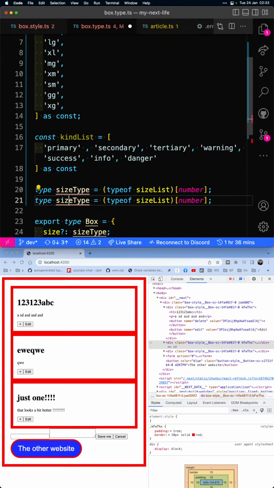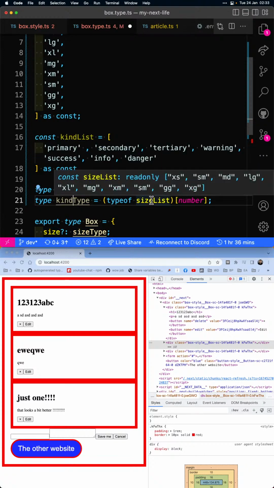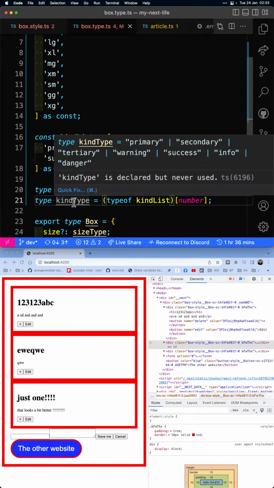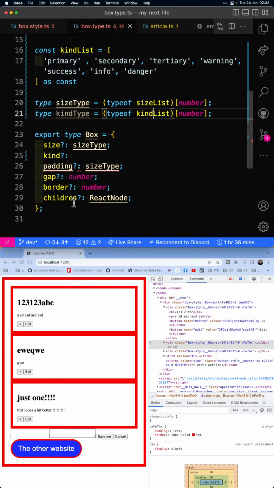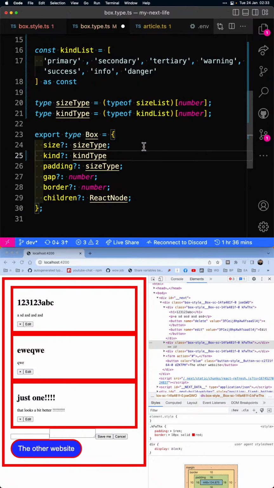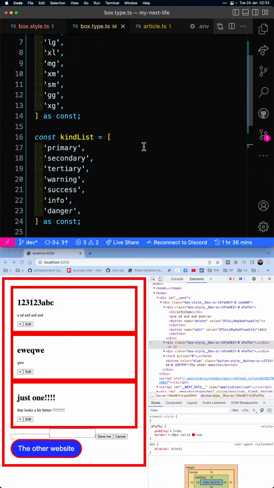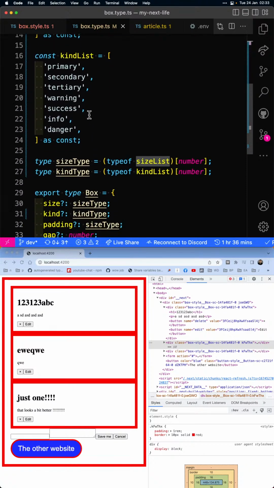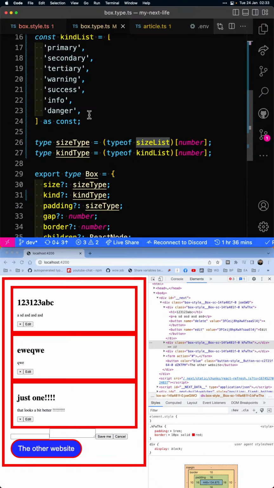And then I got kind type, which is kind list. So now I started with an array and I ended up with an enum of kind type. And this would be kind type. Yeah, and everything looks much neater, and I can make use of those variables later on if I need to. Or at least from the values of them.